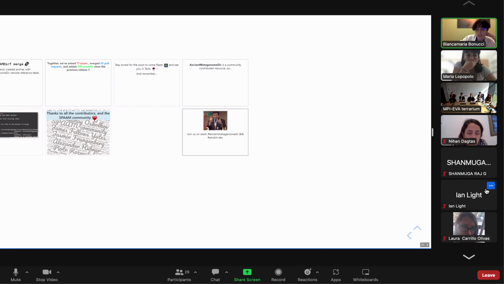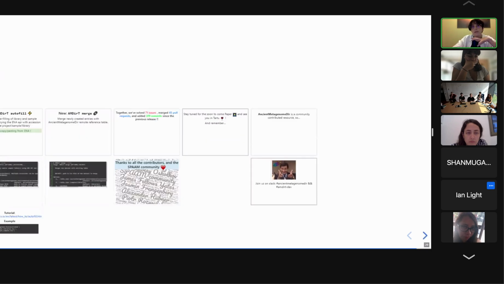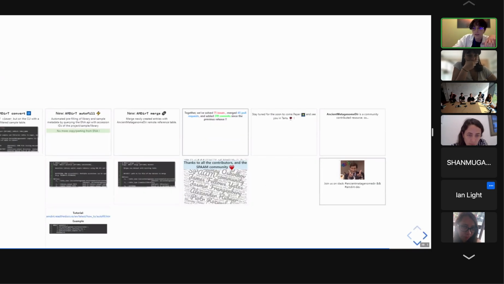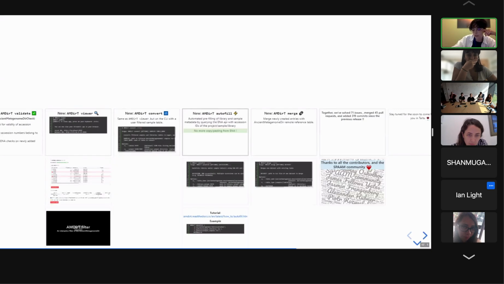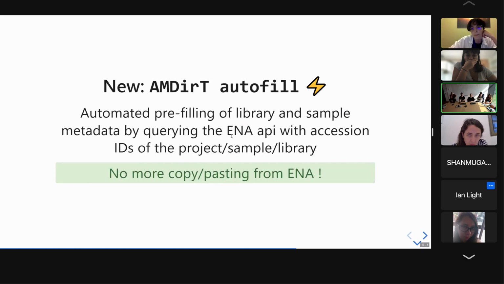I have a question on the autofill tool, because I didn't get specifically when is the moment in which you use it. So you would use autofill when you're trying to add new metadata. Basically a new article was published. Ideally, there was already an issue open on AncientMetagenomeDir, and someone has to add the metadata for the different samples and libraries from the paper and ENA into AncientMetagenomeDir.